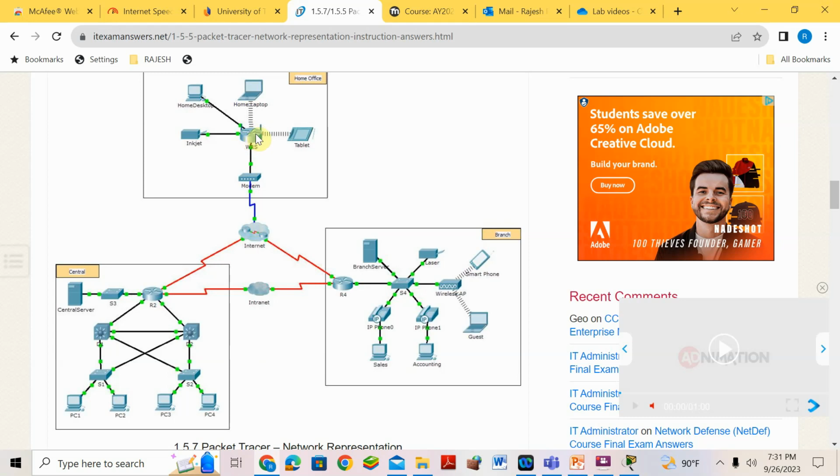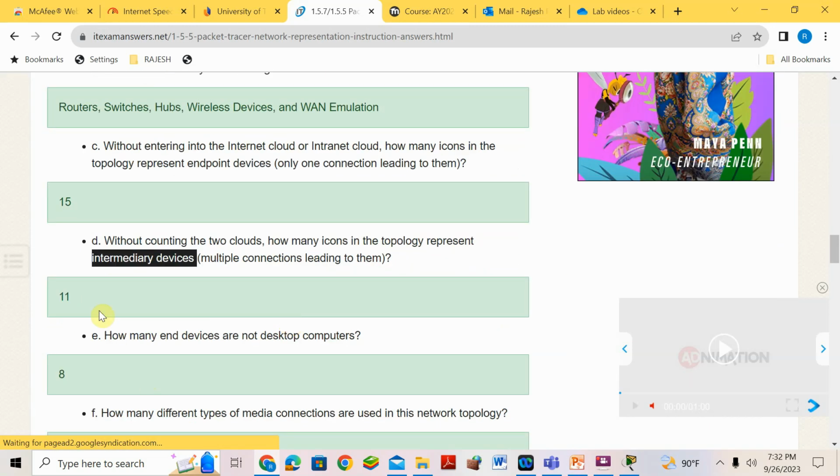Again, how many intermediaries? Each has more than one connection, connecting end devices or other intermediary devices. 1, 2, 3, 4, 5, 6, 7, 8, 9, 10, 11. That's why we got 11 devices.